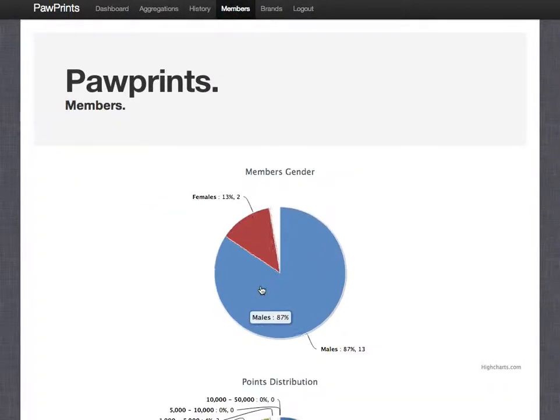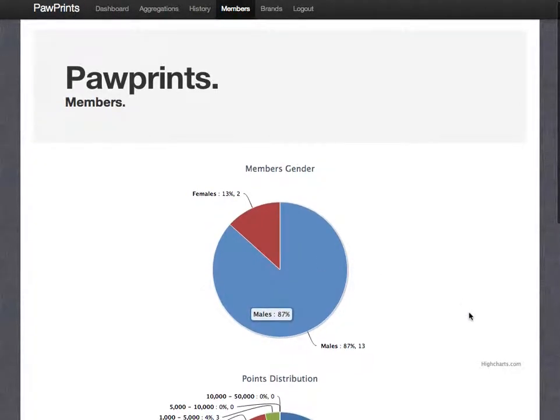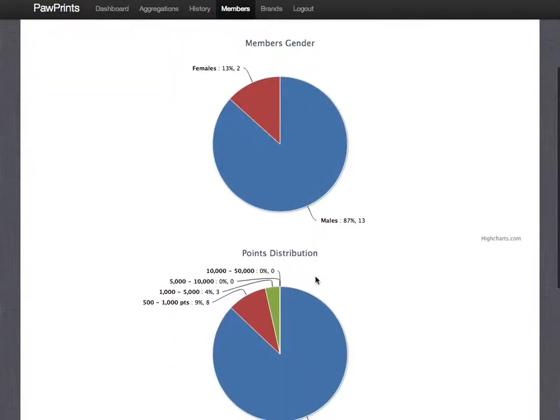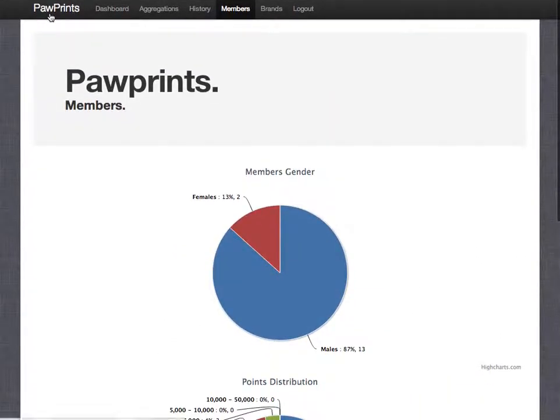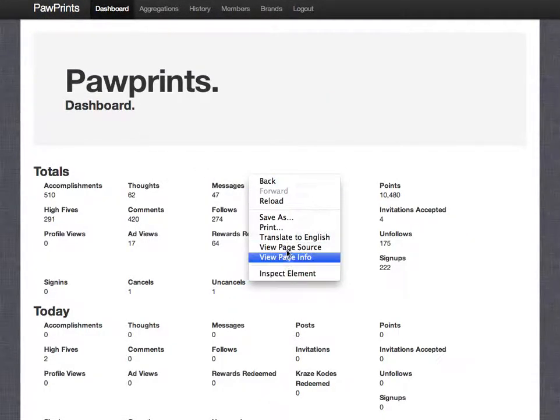And then here, members, gives you some more charts about who's who. This is run using the SQL count command. You have the number of females versus males, the number of people who have a certain amount of points, and then the overall ages of everybody. Once again, this is a Highcharts thing. So overall, it's pretty simple.